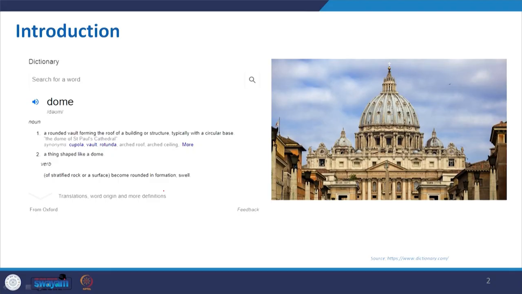dome, and we'll try to understand the materials, the use of that, different components of a dome, the purpose of using a dome, and then different types with some images, some examples. So let's get started with this lecture. This is a very introductory slide.